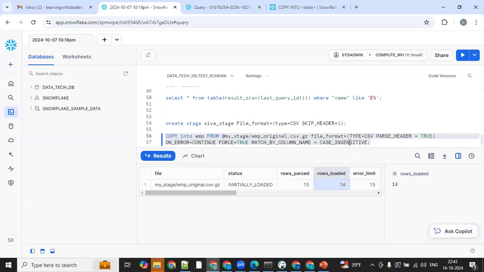So case sensitivity, it is following. See, they started supporting it recently, guys. Previously, we used to use this option only for the JSON files, not for CSV.